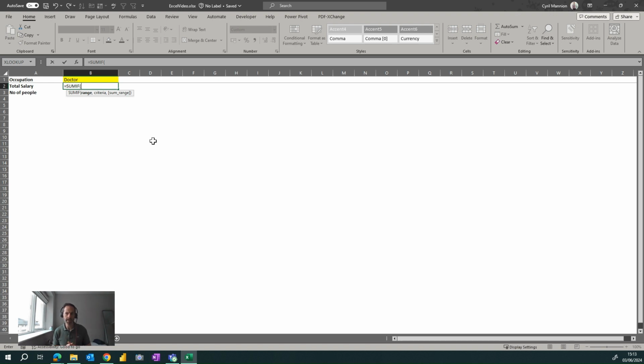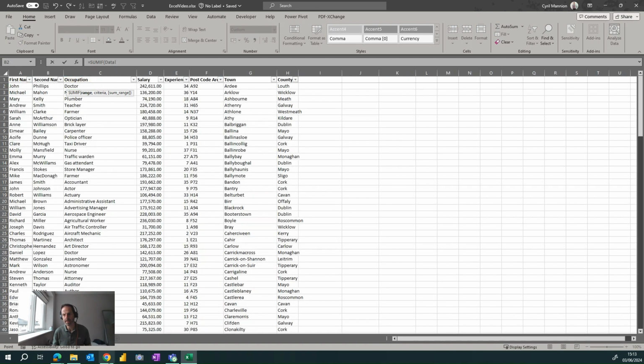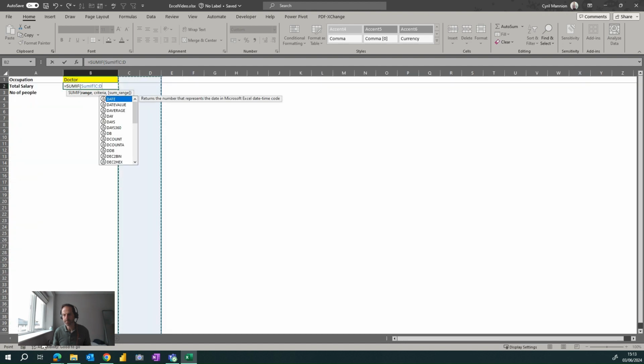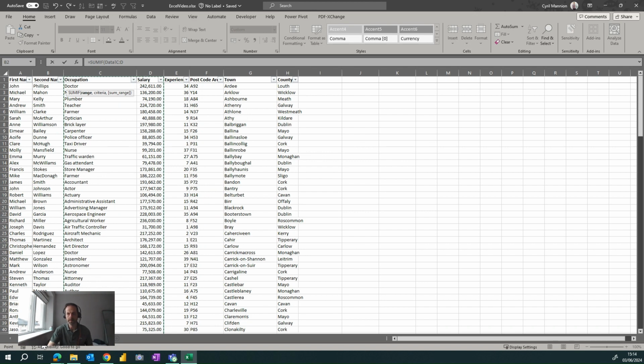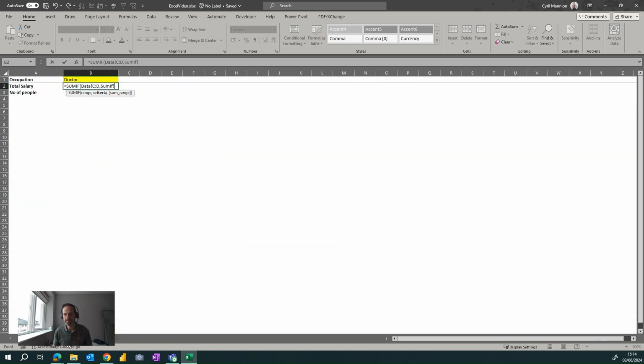The first thing it's saying is, what's your range? What are you looking up? So I'll go back to the data. I'm going to select all the occupation. Quite an easy way to do that is just select the column, and that will make sure that you've got everything selected. I'd also like to look at the salary, so my range is going to be occupation and salary. I've highlighted both of those and you can see data C to D. That gives everything in that range. Go back to my formula, and I need to put a comma in here before I move away from the data.